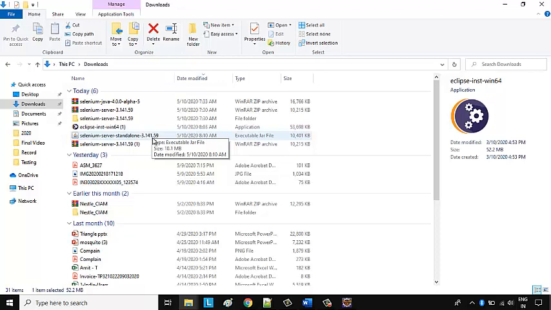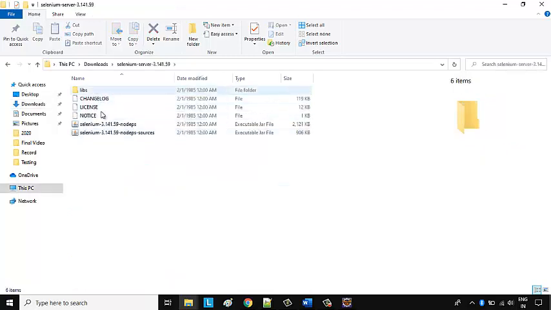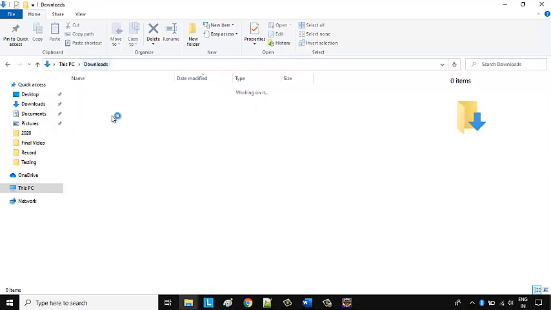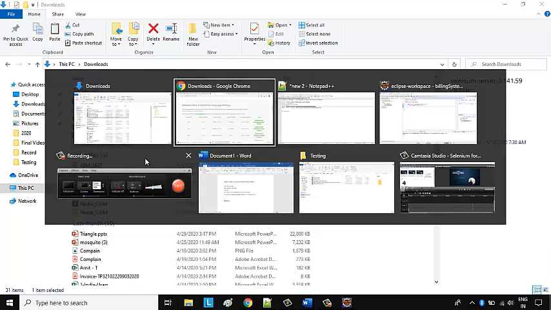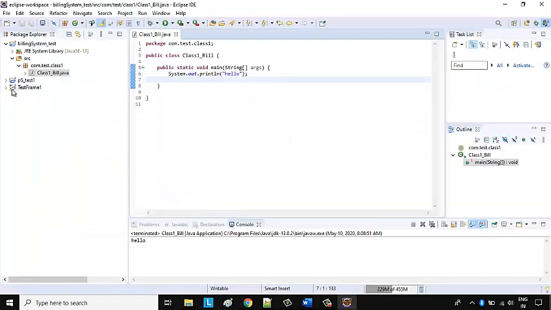Like 3.141.59, so I'll just unzip that. Okay, so this is the file. Okay friends, so what I will do is simply copy that file and paste it in the Eclipse here.